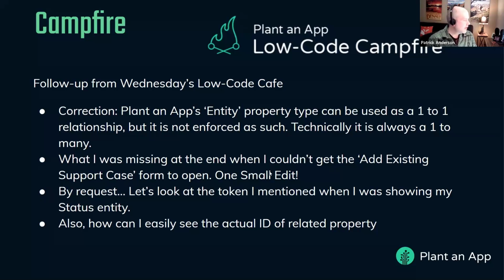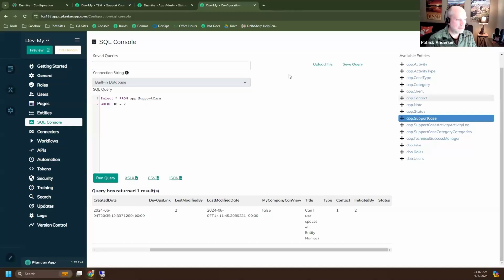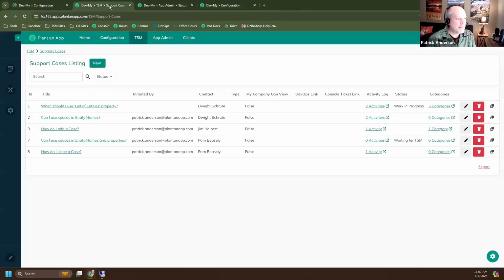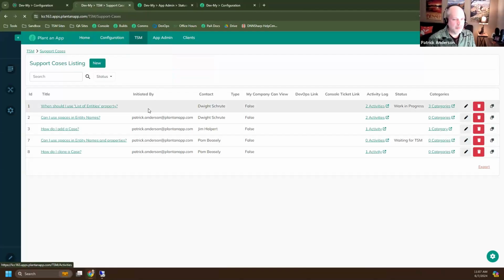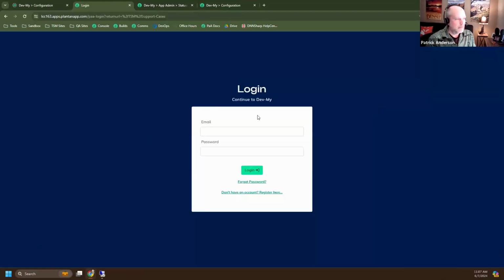Let me find my correct screen here. I think this is it. Yes, here we go. Just for everybody to recall, at the end, I was doing a many-to-many relationship between support cases and activities. I want activities to be able to have multiple support cases and support cases to have multiple activities. And the way it's set up out of the box with Plantinap is that you get, oh, I got logged out already. Let me just log myself back in.